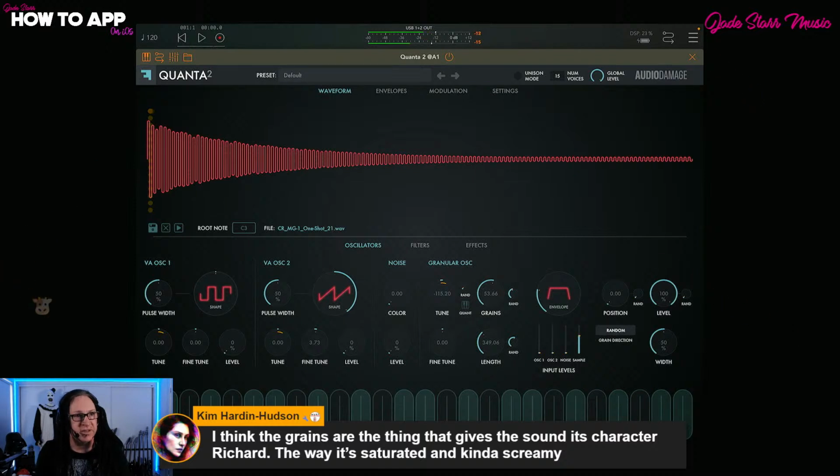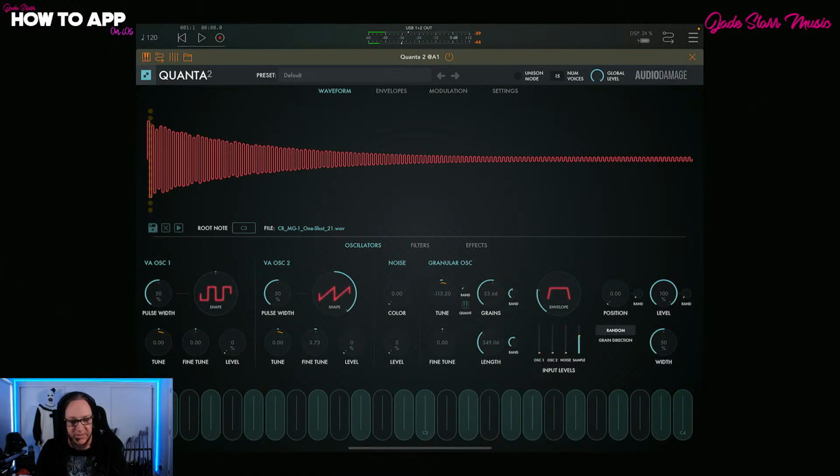that's the same sound we're playing, but because of these grains, it's moving around the sample, breaking it up into pieces, and creating a sample that has movement, yeah? I guess that explains it.